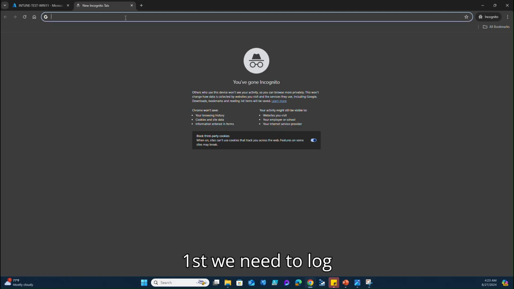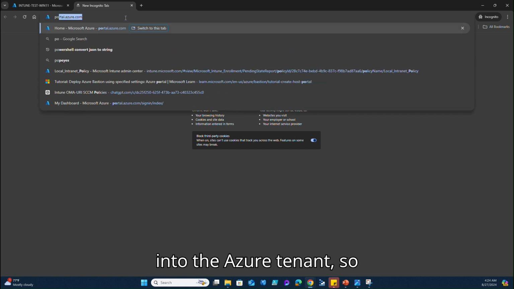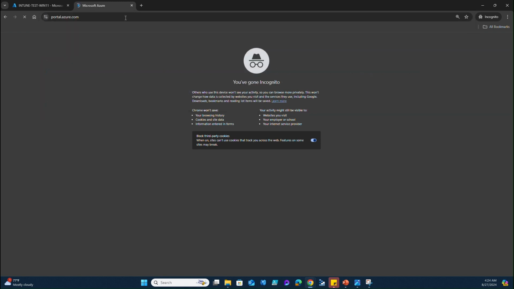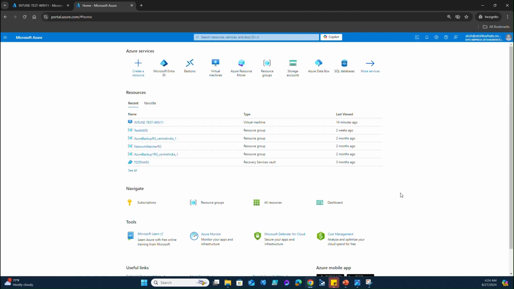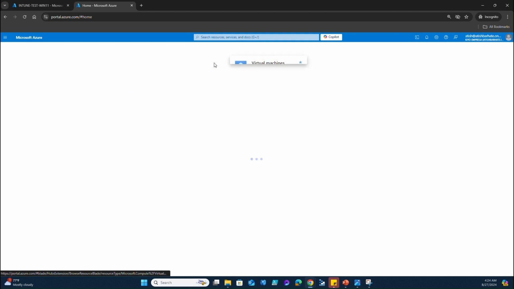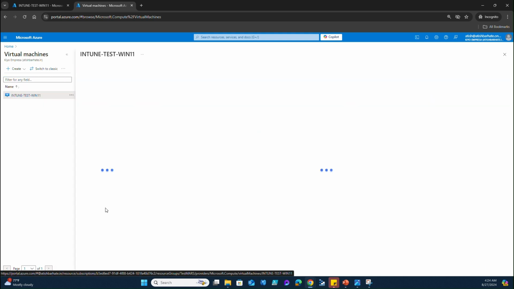First, we need to log into the Azure tenant. So portal.azure.com, you just need to enter in your browser, then enter your ID and password and authenticate via MFA. I already entered my ID, password and MFA, so it directly redirected to this page. So now I wish to lock my virtual machine configuration, so no one can change those configurations.